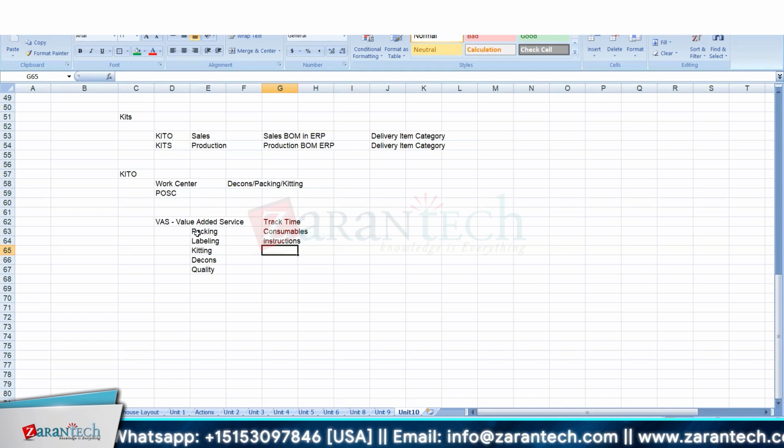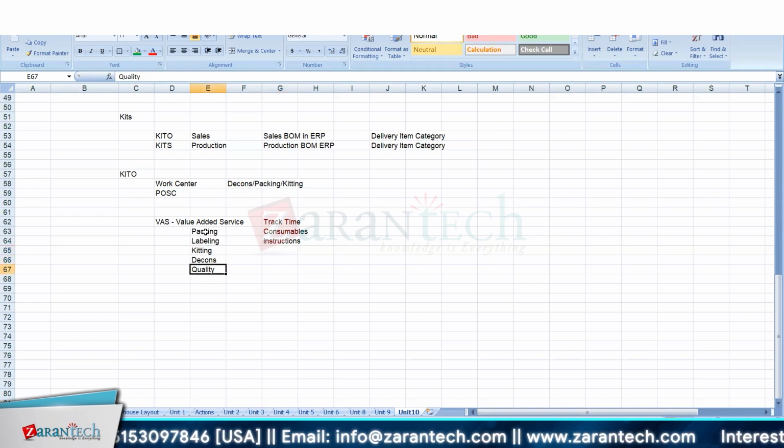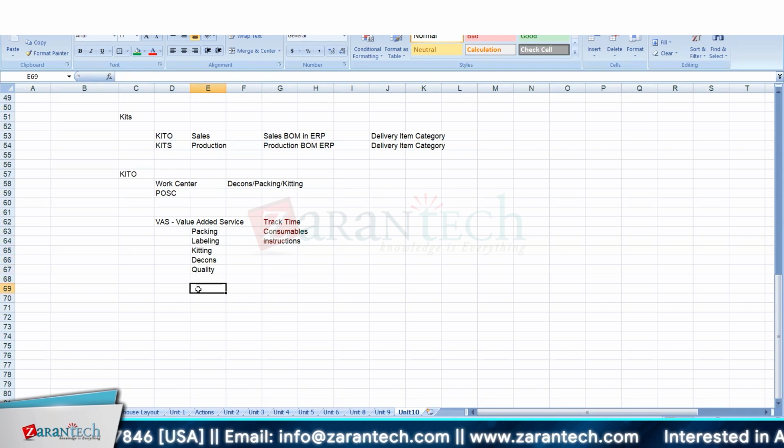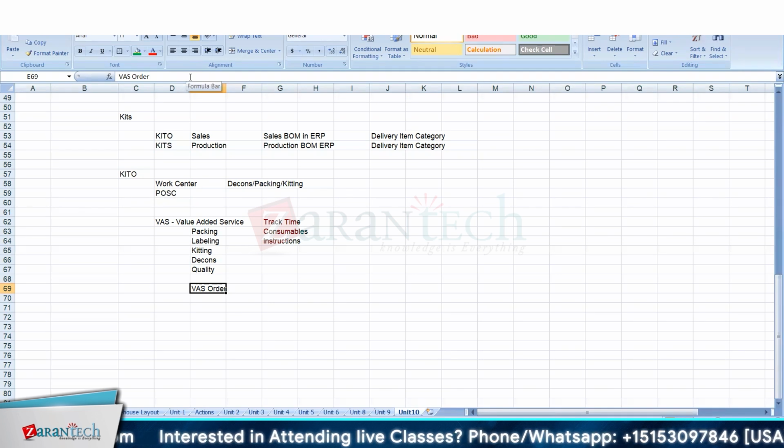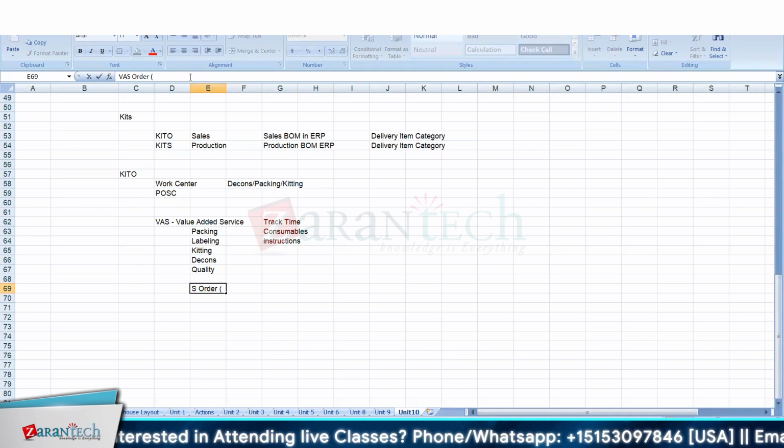So basically, if you want to go into detailed tracking of your value-added service activity, we created something called a VAS order. We have seen normal packing, but now we'll see packing with a VAS order. We can use the VAS order for kitting, and I have activated that for kitting. So you'll see a VAS order. A VAS order is basically an order number that gets created, and it is dependent on the pack spec.